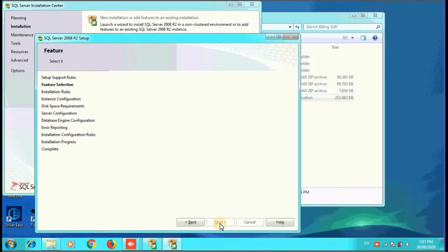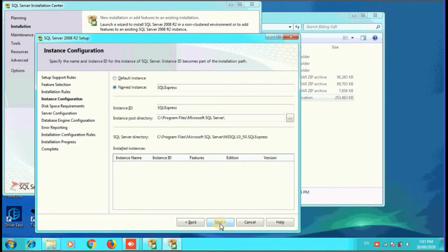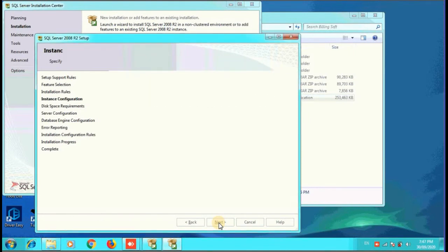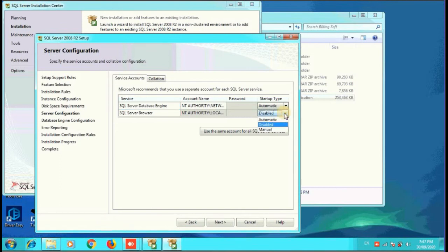Again, you can just click on the next button. For the instance, you can select a named instance for SQL Server, or else you can make it a default instance also. If you select named instance, then you have to type SQL Express, or else you can just select default instance. And then here you have to be very careful.